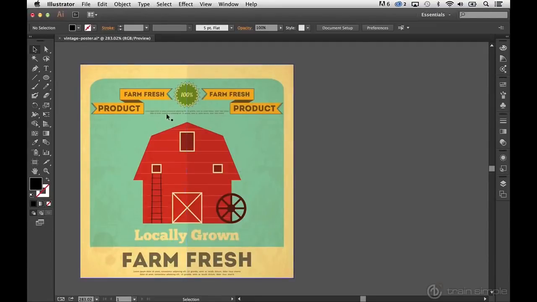What I'd like you to do is come over and choose the type tool. With the type tool, you have two options for getting type into your document. The first is simply clicking. This technique is called point type. The other option is to use something called area type.